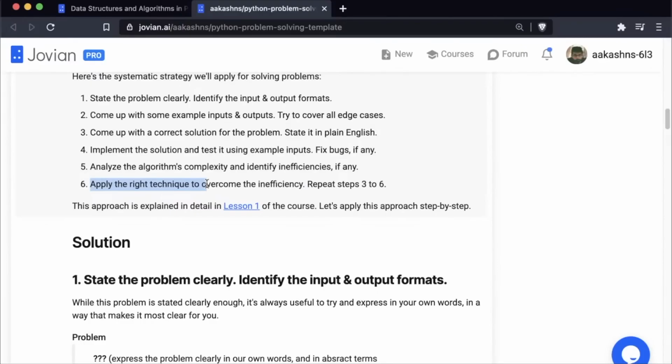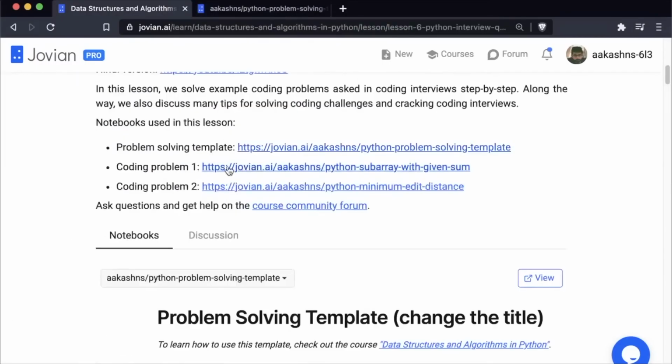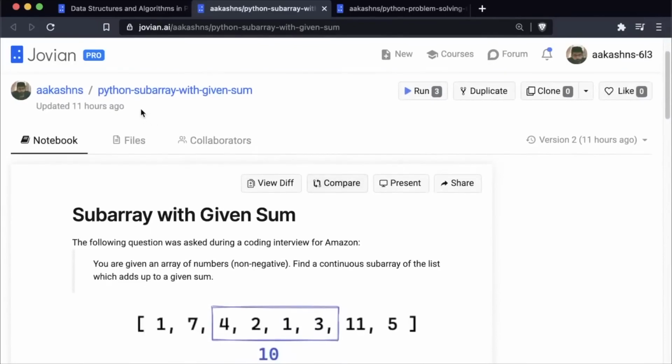And as you practice more and more problems, so for each of the lessons, if you try and practice about 5 to 10 problems, then you will start to recognize these patterns. And when you're on step 6, when you're trying to come up with the right technique to overcome the inefficiency, the ideas will automatically come to you. So practice is very important to succeed in step 6. And once we have determined how to overcome the inefficiency through the right data structure or algorithm, then we state that solution, implement it, analyze the complexity, right? So this is how a coding assessment or an interview should proceed for you. And let's pick up a coding problem and let's go from there. So here we have a coding problem, Python subarray with the given sum.